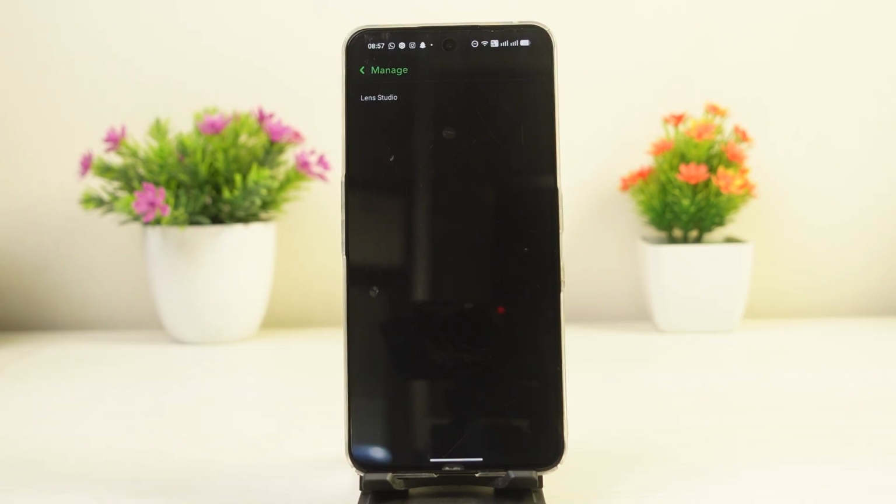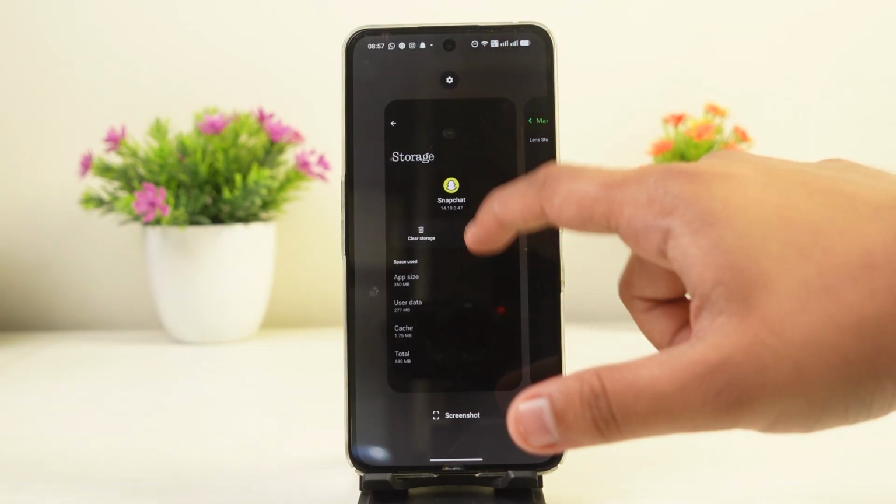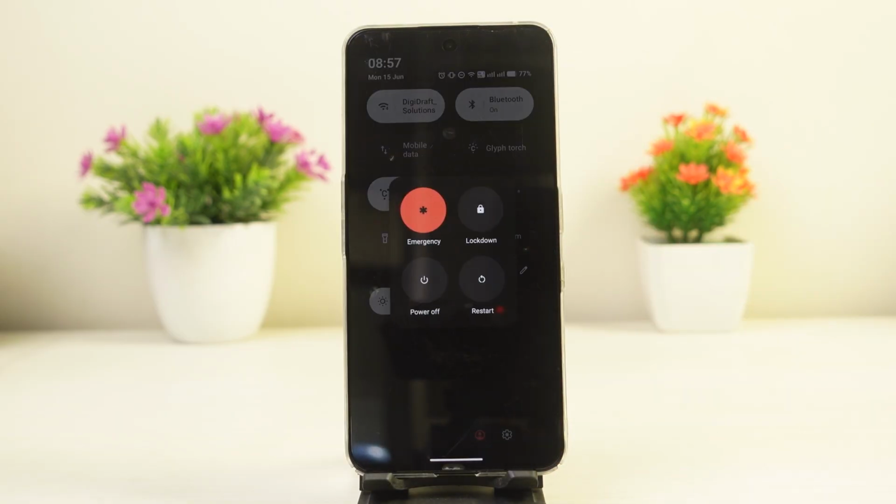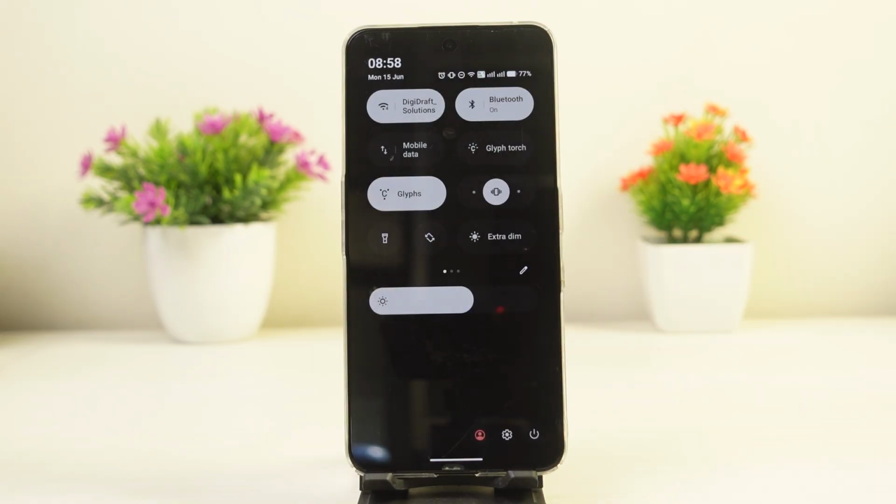The other thing that you can try and do is force close the app. Head over to your notifications panel, tap on your power icon, restart your device. Also, you must make sure that you're connected to a strong internet connection, as Geofilters require strong connection.